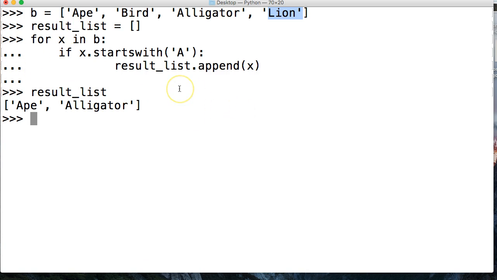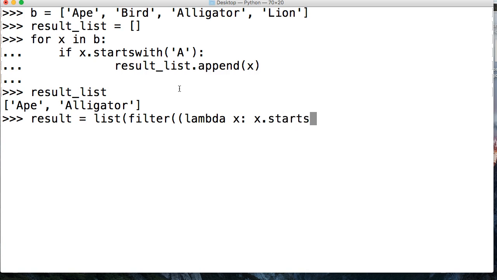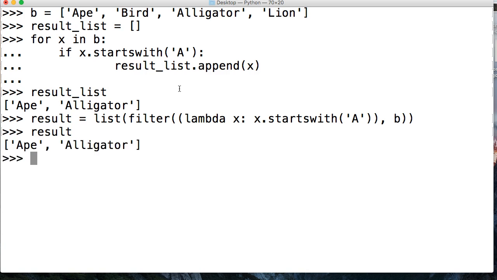Alright, cool. Now let's go ahead and write this on one line. Who wants to write 3 lines of code when you can use 1? So we're going to say result is equal to list filter, and then we're going to need 2 parentheses because we're putting lambda inside parentheses. We're going to say x, and then this time we're going to do x dot startswith A. That's what we're doing. And close out our parentheses for lambda, comma, and then we're going to pass in our argument of B and close out our filter, close out our list, hit return, call result, and you get ape and alligator. So there you go. One line of code once again.